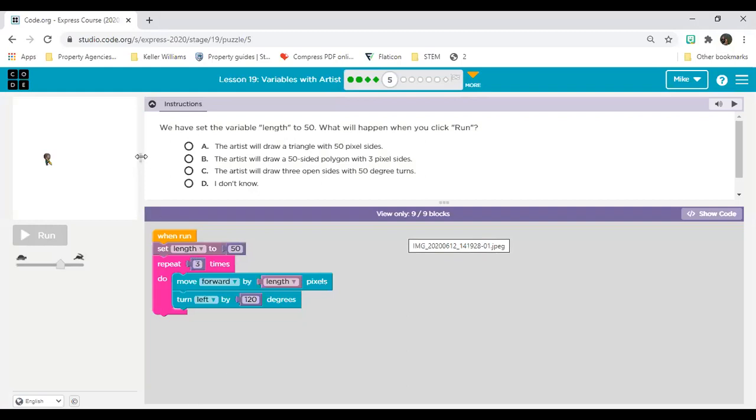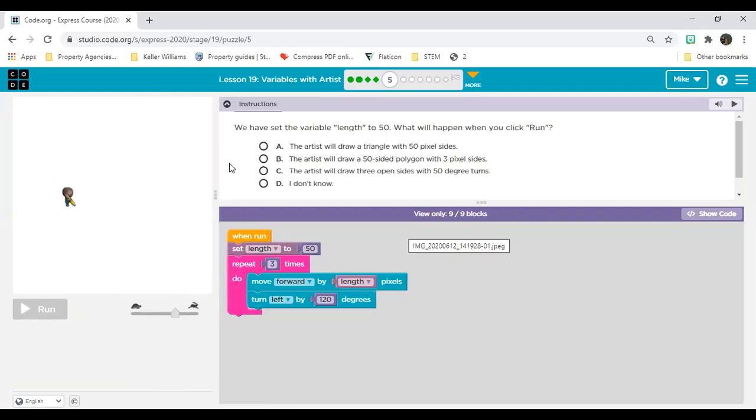Okay, so puzzle number 5. Yes, puzzle number 5 is just a question. So I want everybody to answer A, B, C, or D. Let's quickly look. We have set the variable length to 50. What will happen if we click run? Now let's quickly look at our code.